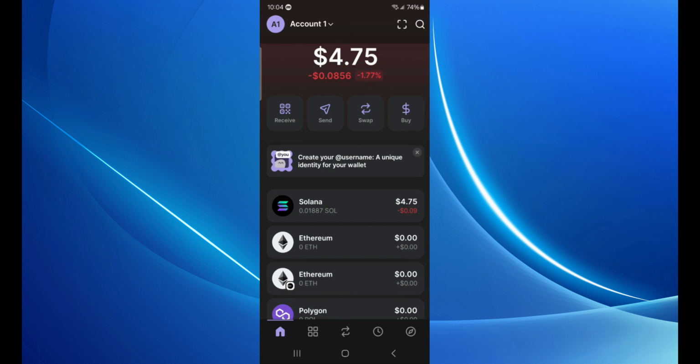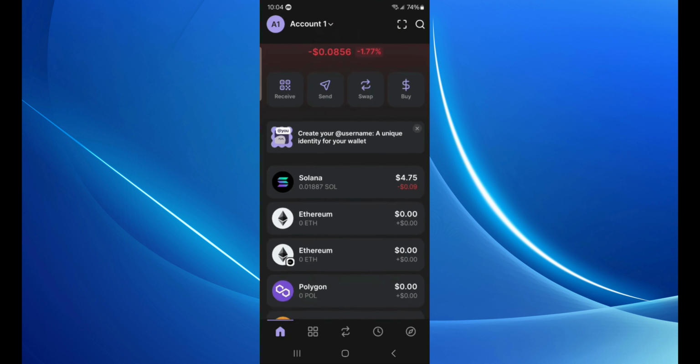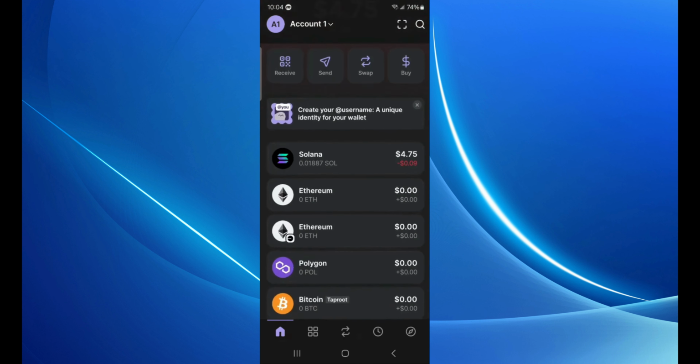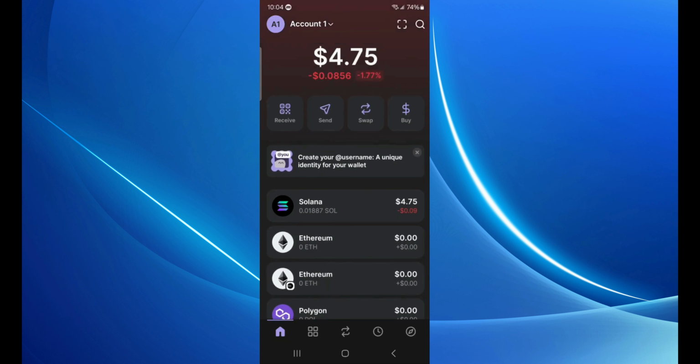Next up, you need to make sure that you actually have some funds in order to purchase meme coins with. So at the moment, I did choose Solana. What you need to do is purchase either something like Solana, Ethereum, or Polygon. And basically using those, you can go ahead and purchase meme coins. So you need to purchase one of these before you purchase meme coins. I already purchased Solana.